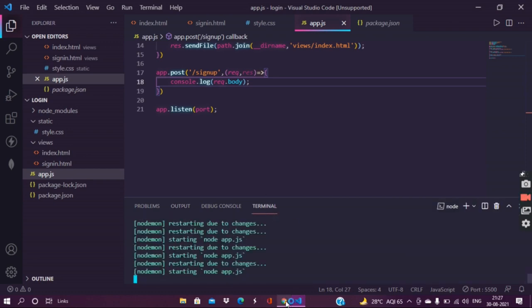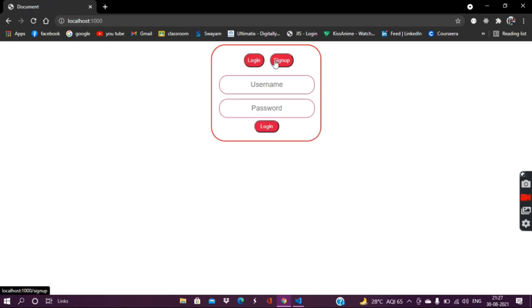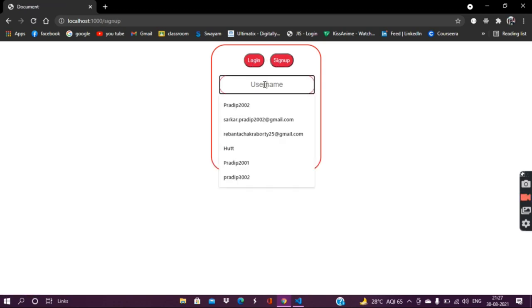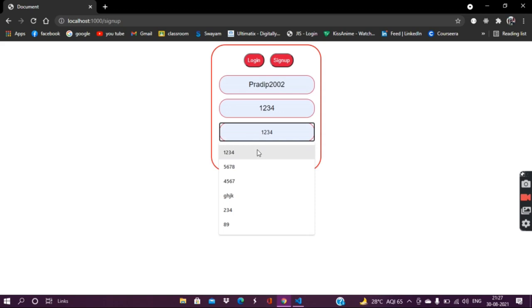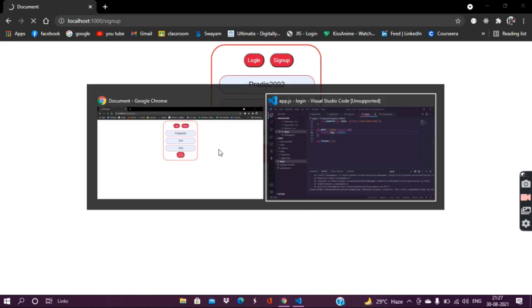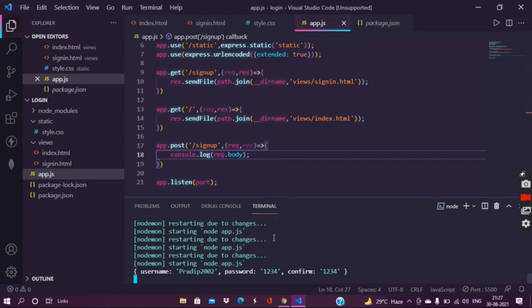From the user. Okay, so just go to the sign up page, and it is the sign up page. So I enter a username, and a password, and get account. It is just loading, and I think I save again. Yes, you can see the data the user has entered. You can get the data from this one line only.